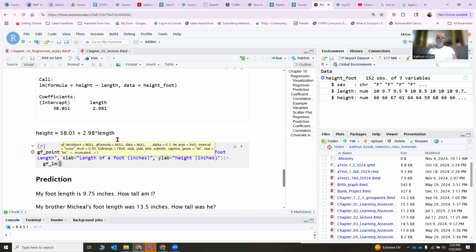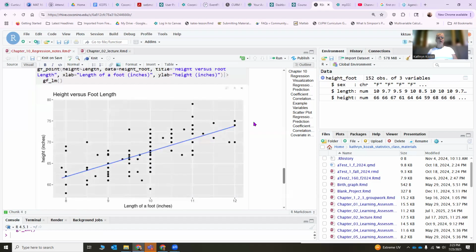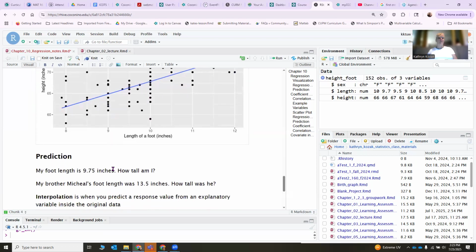Hit tab. I don't need to type anything else in here because what piping really does is it uses what was in the previous one in the next one. It pipes it into it. So if I just hit go, it'll draw it on there, and you can see some of the points fall on the line, some are above the line, some are below the line. That makes it the best fitting line because you're trying to minimize those distances.